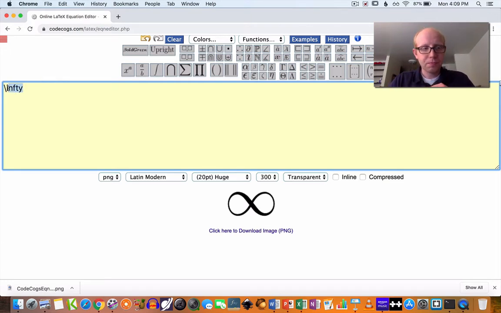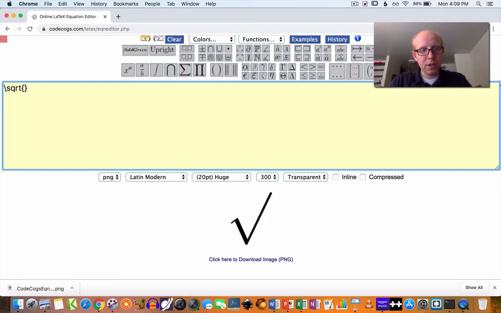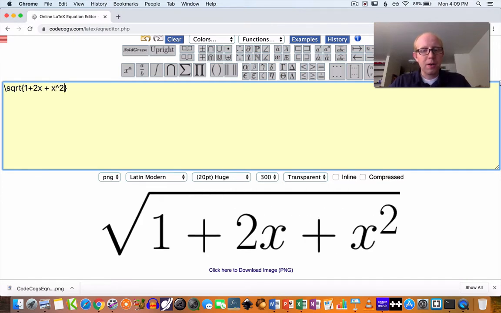Okay? And so it's a really powerful program. Another one, just another simple one, is square root. So I could do the square root of 1 plus 2x plus x squared. And now I have everything under that square root. So remember, curly braces means everything goes inside that thing, okay?